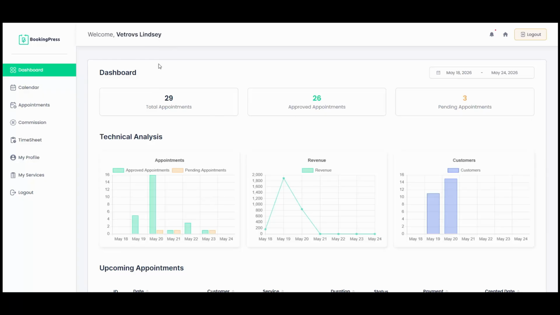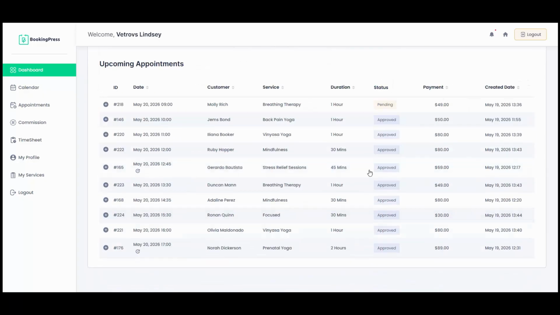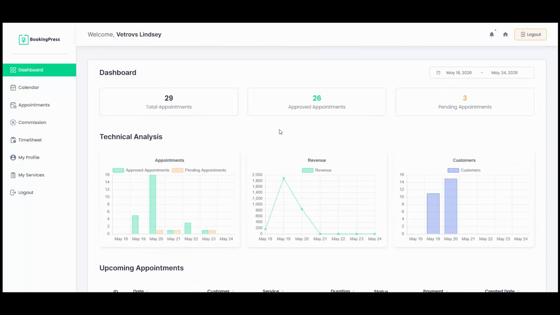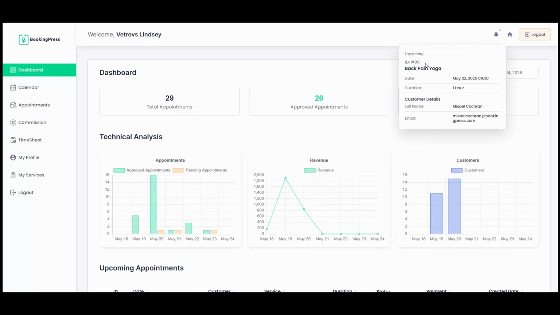This is the staff member dashboard. Here, you can see the appointment list along with all appointment details. At the top, you can see the bell icon. Click on it to view the next upcoming appointment. Here, you can see the complete appointment details.